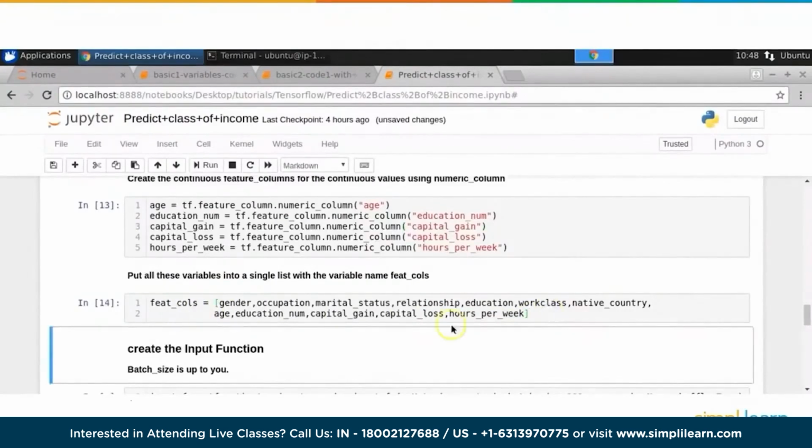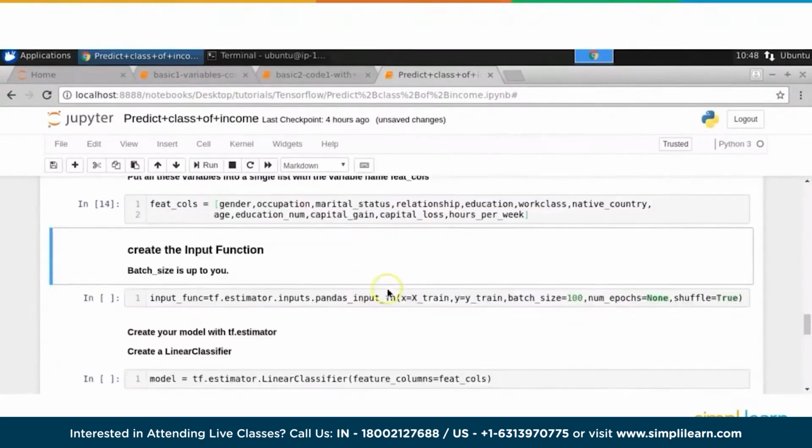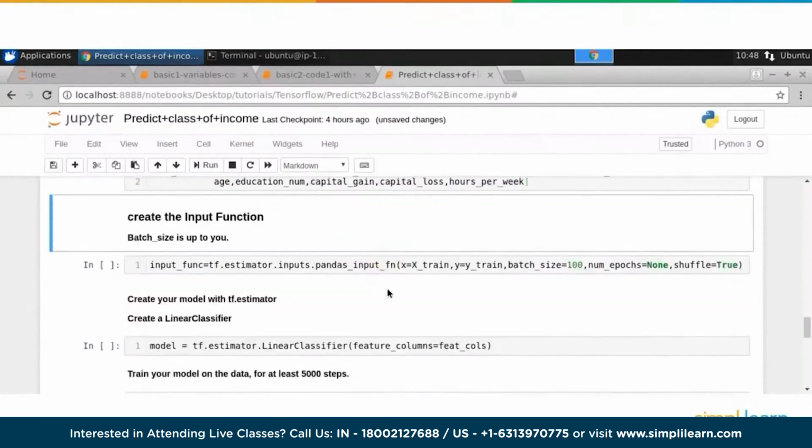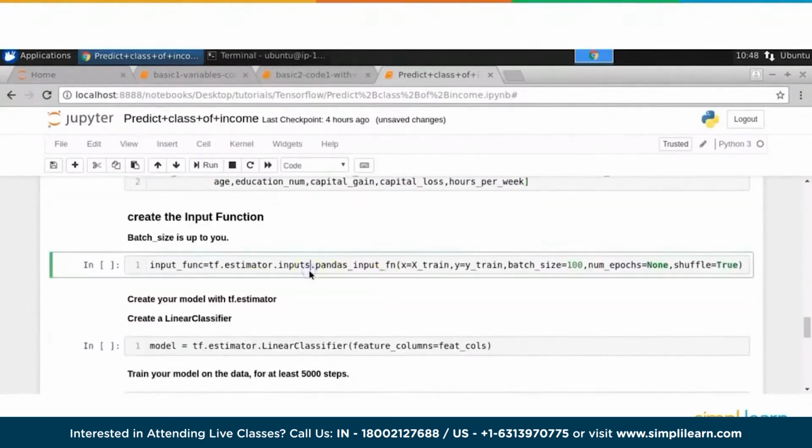Now, as I've mentioned earlier, there are two things that are needed. One is the feature columns and the other is the input function. So feature columns to first create the model, and then to train the model you need to create an input function. Now we have the feature columns ready. Next is to create an input function, and this construct is a very common construct, so we will use that.